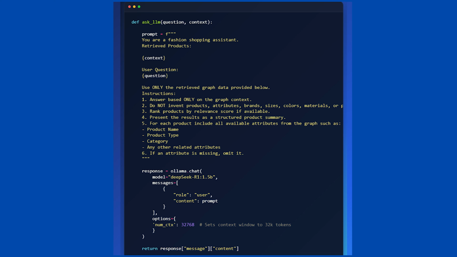The quality of the response depends heavily on the prompt. So I provide clear instructions to the model, such as use only the retrieved graph data, do not invent products or attributes, return structured product summaries, etc. These instructions ensure that the model stays grounded in the graph data and produces accurate responses instead of hallucinating information.